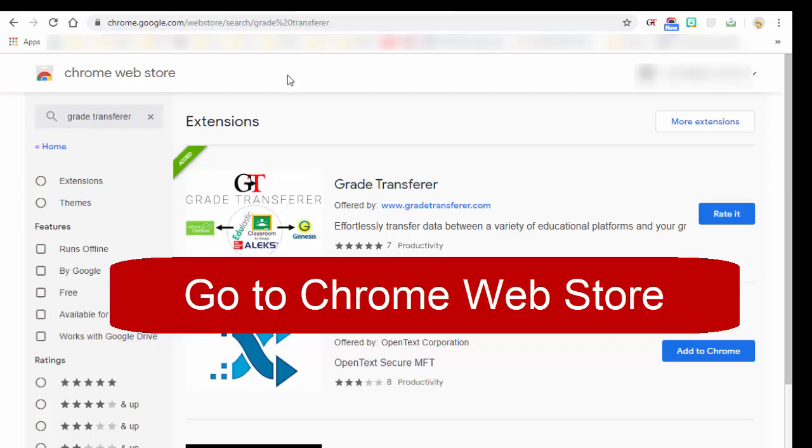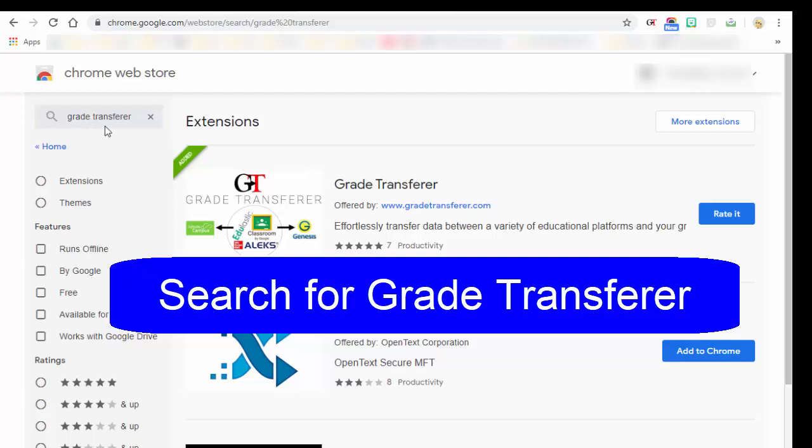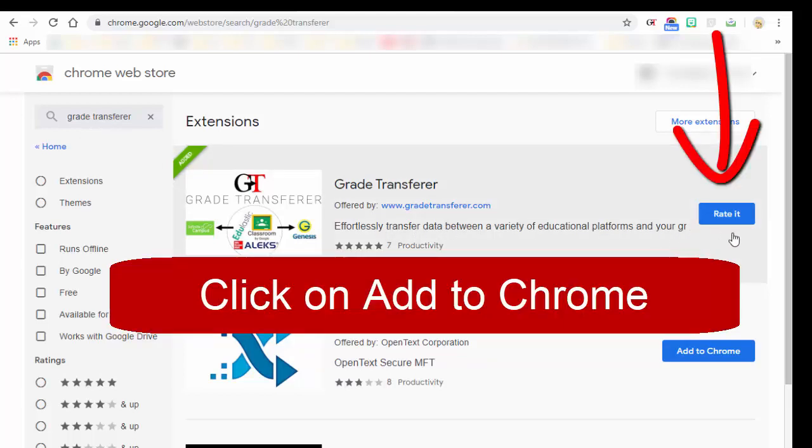First thing you need to do is get the Grade Transfer extension. So you'll need to go to the Chrome Web Store. You can come to your apps to get to that, or just Google Chrome Web Store. In the search box, type in Grade Transfer. You'll see it pops up here. Yours will say Add to Chrome.